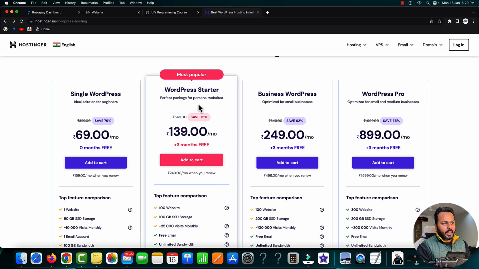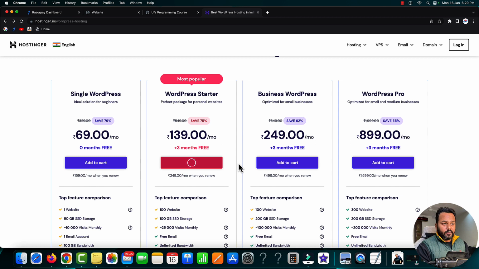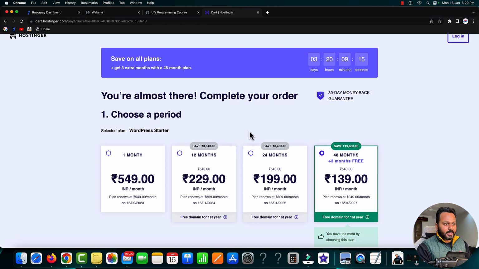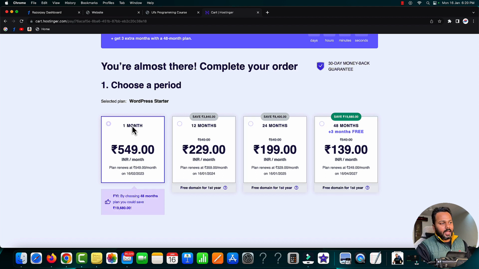Now let's jump on the cart page because we have to check if there are any hidden fees or not. I'm going to add this plan to the cart. So let's click on add to cart, because it is really very important to check the final pricing. There are so many companies who always keep hidden fees on their web hosting cost. So we have to check the final hosting price as well. Now, Hostinger offers 4 billing period cycles. You can go ahead with the 1 month plan as well, which costs 549 Indian rupees a month. That is, I think, around $7 a month, which is quite expensive.